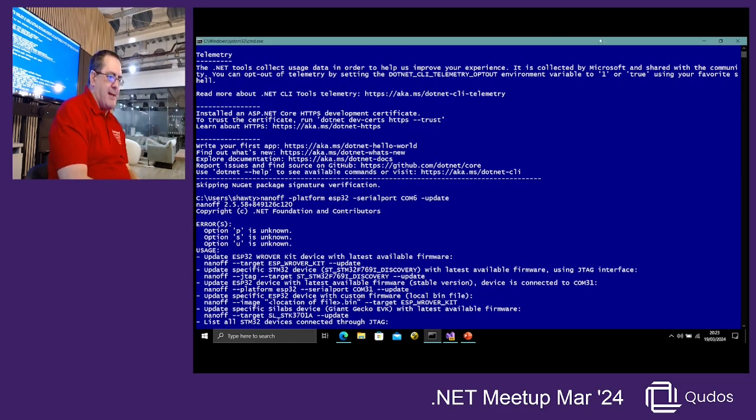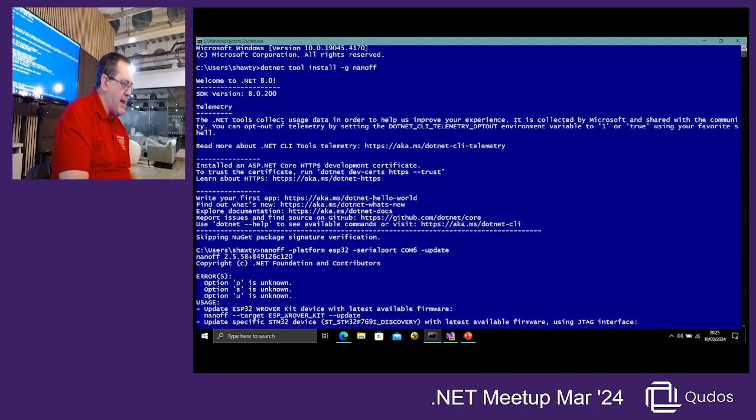Where are we? So you can see that I've installed the .NET Nano tool. Just as my slide said, dotnet tool install -g nanoff. You want the -g because that makes it global, it puts it in the path, and it makes sure that you can run it from anywhere. Because typically, you're going to be working from your project folder. So if you have your project open in Visual Studio and you've got the developer command prompt up, you're just going to be typing nanoff, and if it's not -g, it's going to tell you that it can't find it.